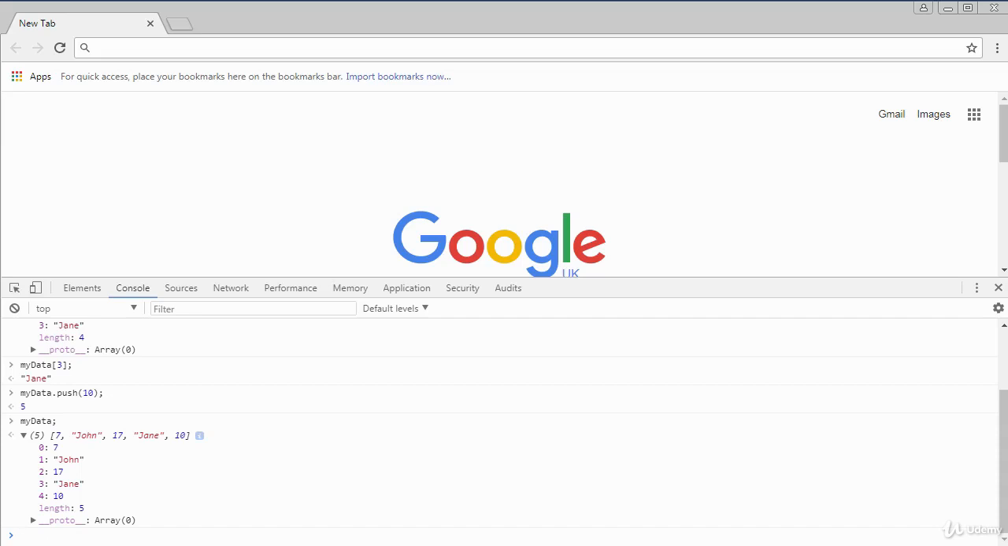If I wanted to remove an element from the array, I can do that using the pop method. The pop method will remove the value that I've just added. So let's remove the value I've just added. So I'll type in myData dot pop, and this will remove the very last value I have just added on.